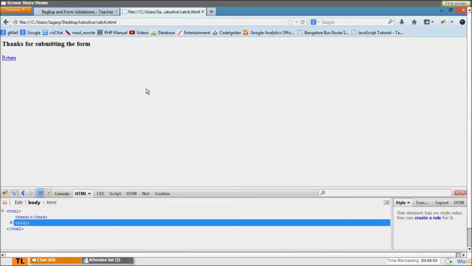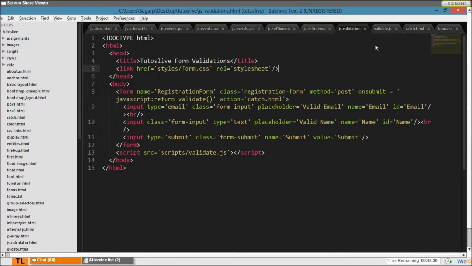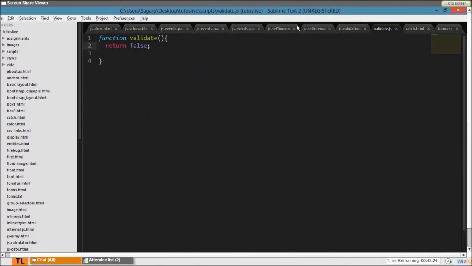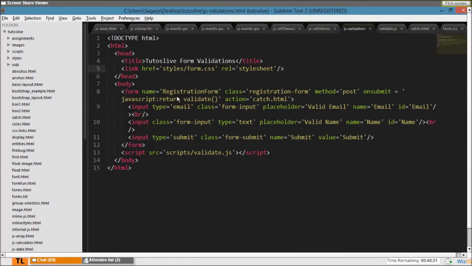Okay, now what I do is I just set the return value to false. Remember here on submit I said return validate. So depending upon the return value, this form will be submitted. If it returns false, it won't be submitted. If it returns true, the form will be submitted. Now let's refresh and see. So I refresh this, submit, and nothing happens, you see, because it's returning false by default. Okay, so we use this logic to control whether to submit the form or not.